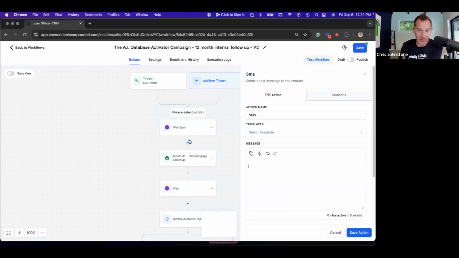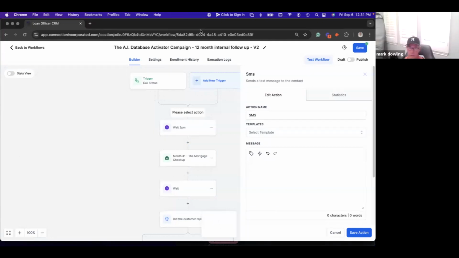So you're making your database calls, they don't pick up, you send them a text message: "Hey, it's Mark Dowling, just giving you a call to see if you're interested in a mortgage checkup, interest rates are about to drop, would love to chat with you." And so you're saying you're already recording your voicemail, so I don't have to keep saying it over and over again.